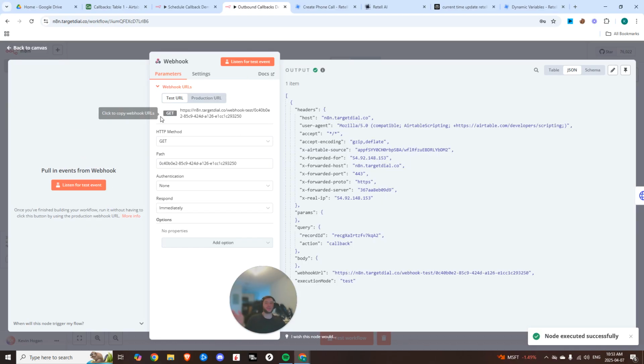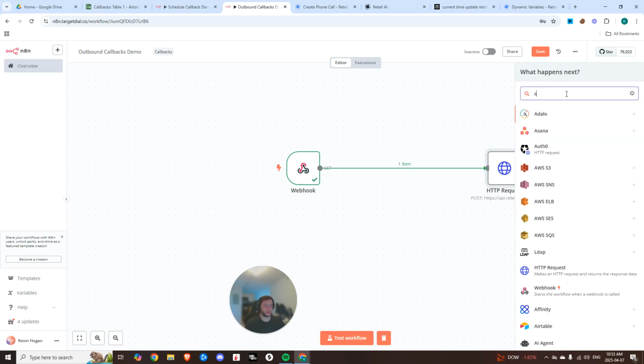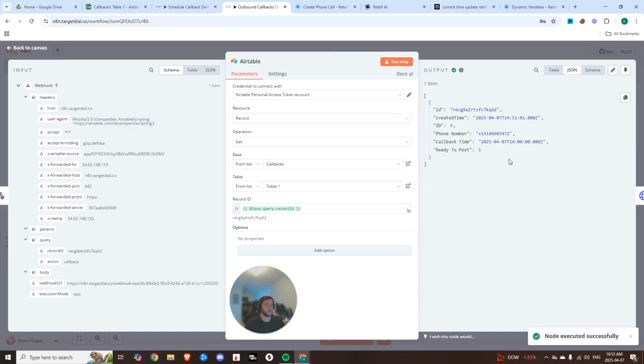So I actually had to change it to a GET request. So just go ahead and make that small little change. And now you can see in here, we got the record and we got the action. So before we can place that call, we need to get that record. So Airtable, get a record. And now we're going to choose that same table, drop in that record ID, just like that. We can hit test step. There you go. We now have the callback time. We have the phone number.